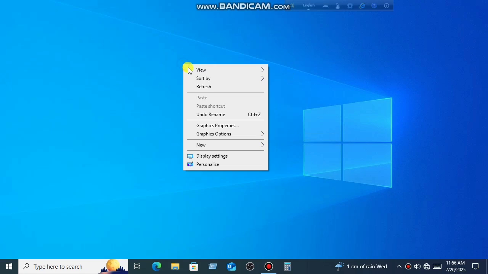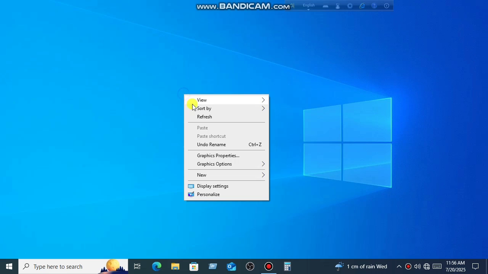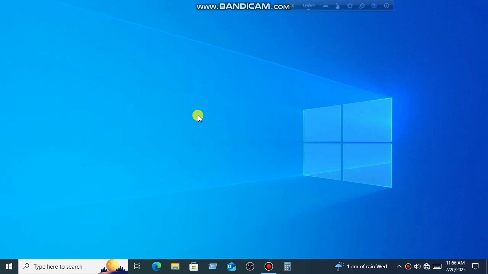In this tutorial I will show you how to clear all cache from Windows 10 or 11, or any other PC or laptop. And after clearing all cache, the performance of your device will be way better than earlier, and it will load faster. So let's get started.